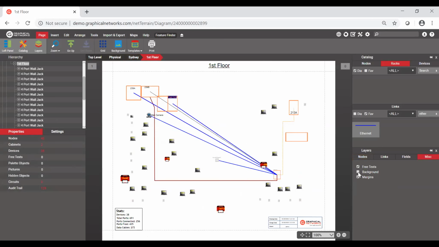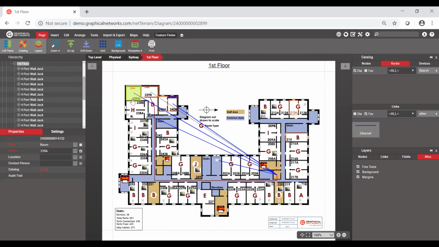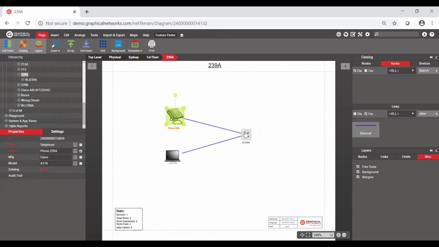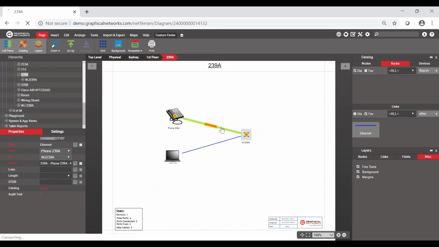Turn that off. So I have a bunch of objects on the floor plan. I've got wall jacks, PCs, printers. I also have these rectangles. These rectangles would be rooms in this case. So there's a room. I can double click on the room. I can go down and see the phone. I can see a wall jack. I can see a connection between the phone and the wall jack. I'm using an Ethernet cable, right? Then I double click, and that takes me to whatever I'm connected to.